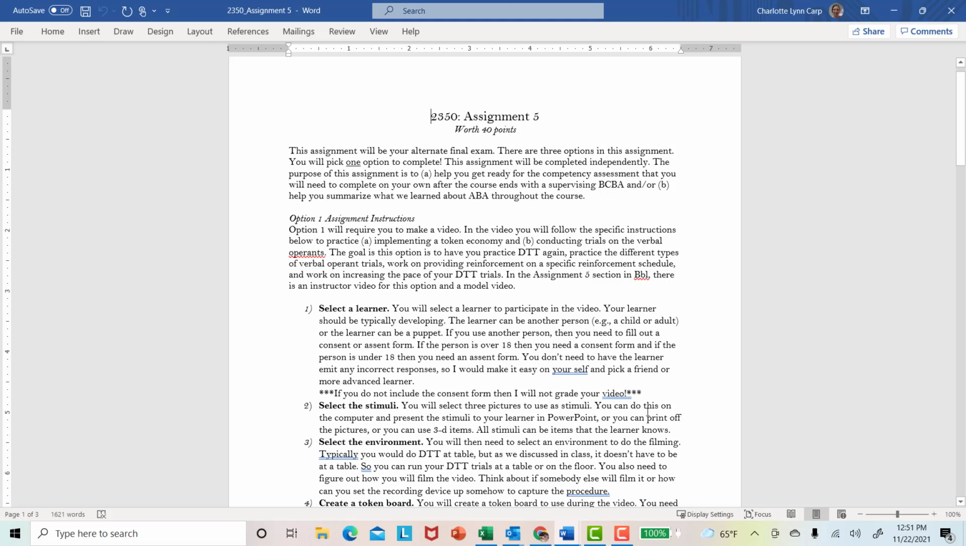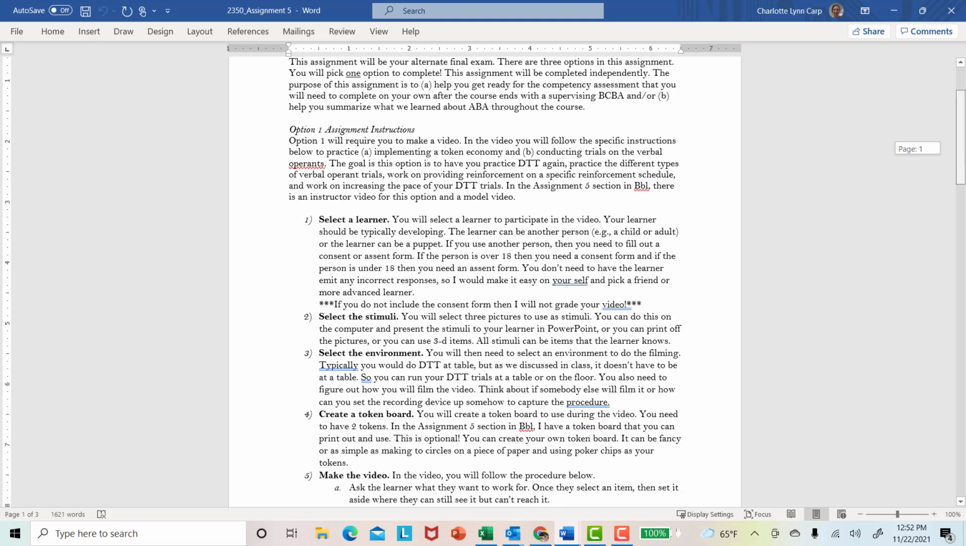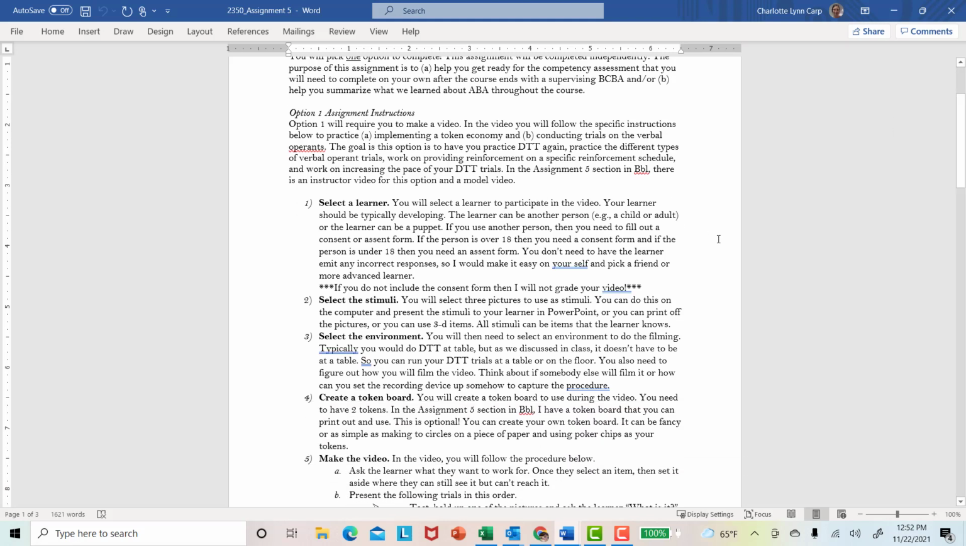It's worth 40 points, and you have the choice of 3 options. Option 1, making a video, option 2, writing a paper, and option 3, doing something called a cognitive map. Like I said, this is the video for option 1. So if you've looked through this and decided to go with option 1, then this is your instruction video.